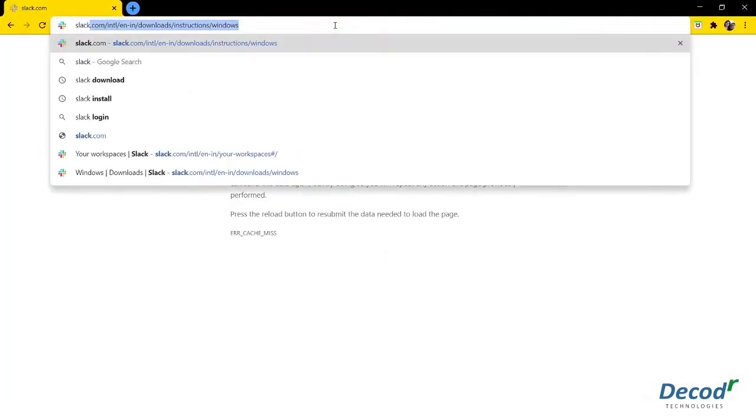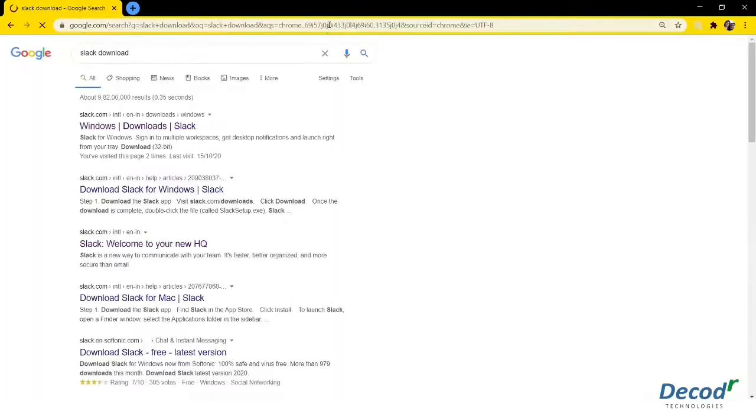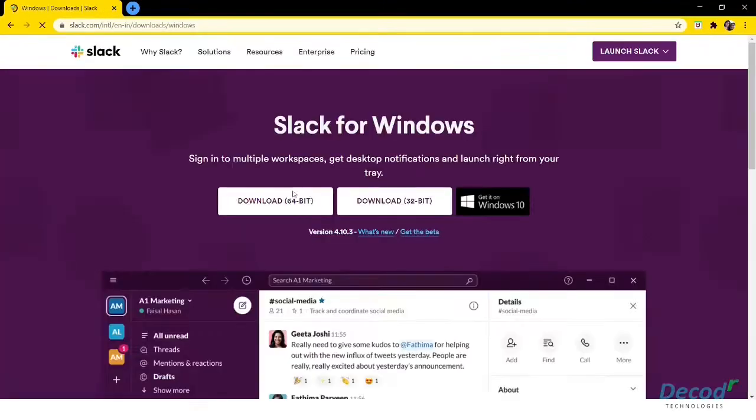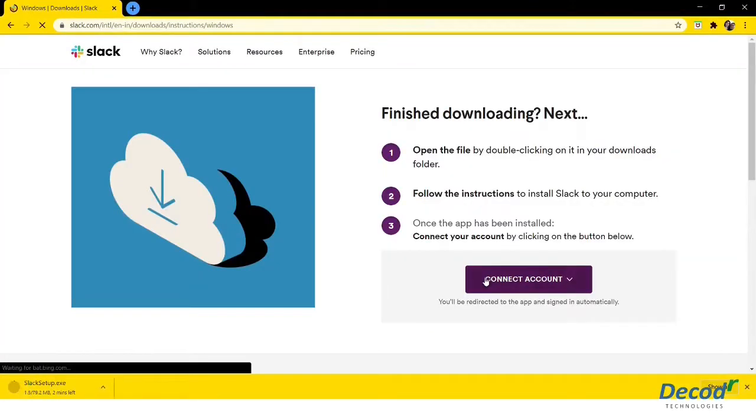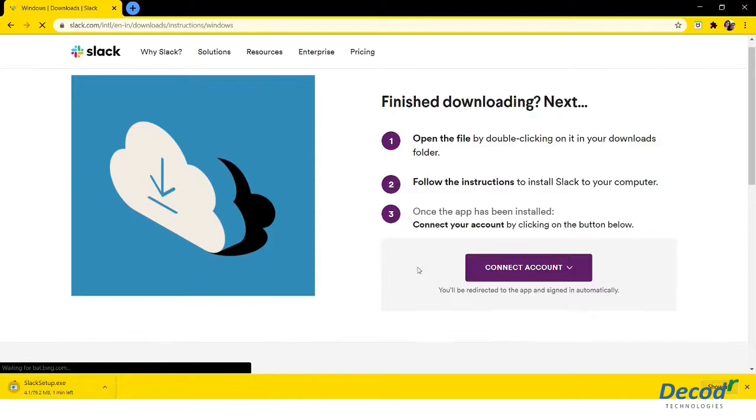First, you will have to open the download Slack page. This can be done simply by a search engine. When you open this page, you will see multiple operating systems to choose from. I have a 64-bit Windows operating system, so I will be clicking on that. The website will now redirect you to another page, and the download will start automatically.